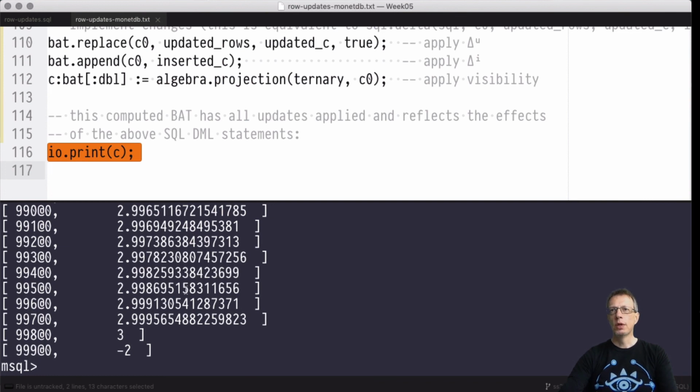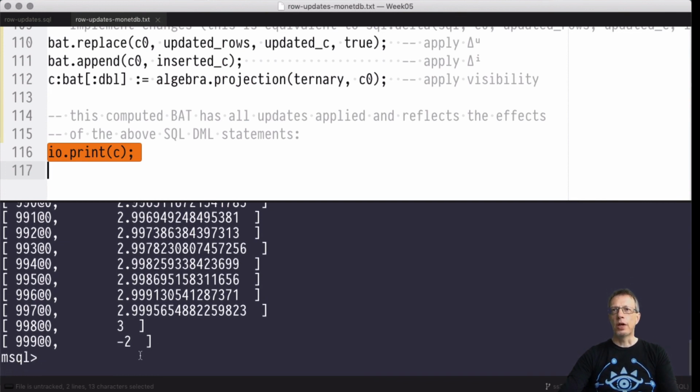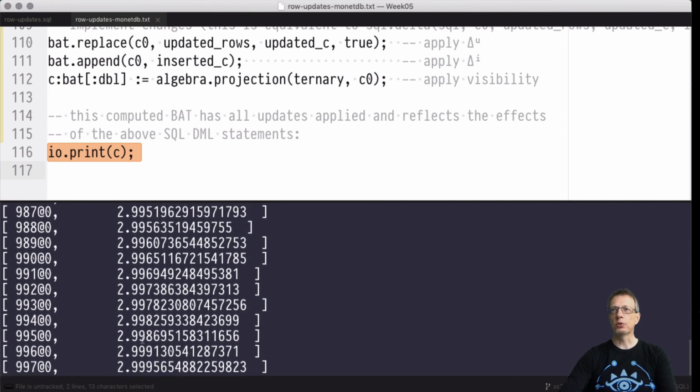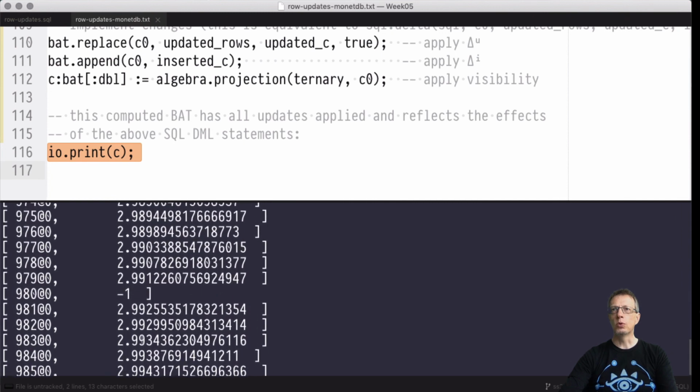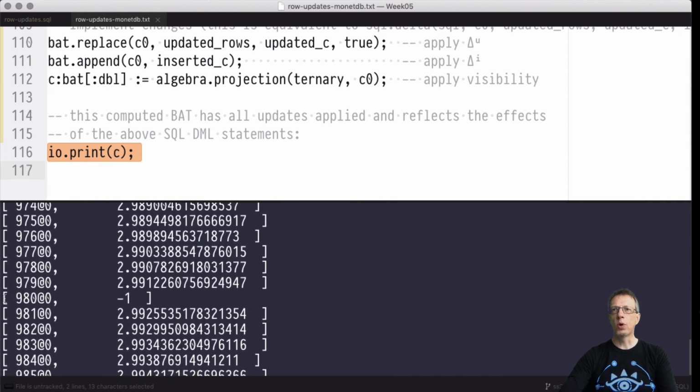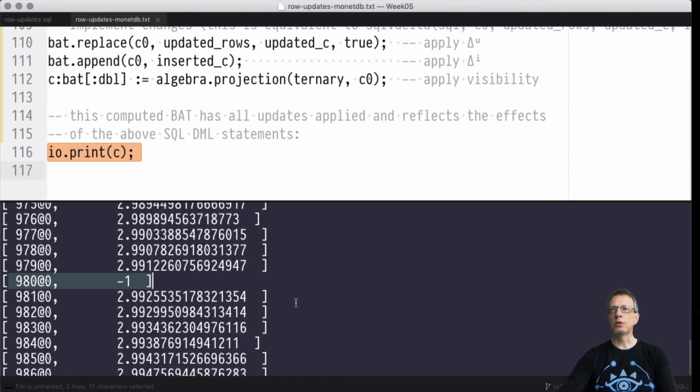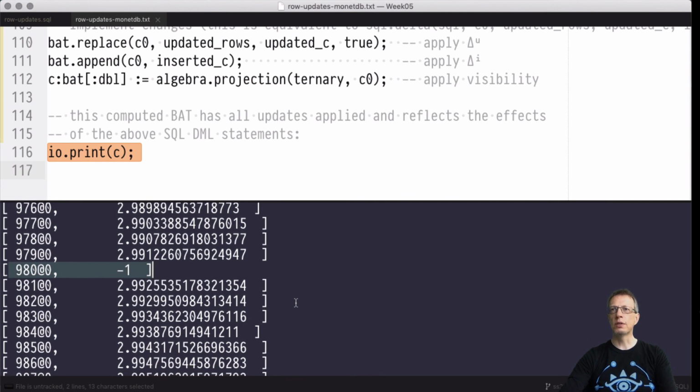Okay, so it would carry a new row with the -2 value here. This is the appended, the inserted row. It would have one new row here carrying the -1 value, and one row value would be gone. So that's not being seen here, but something that's absent cannot be seen, and you have to trust me, it's indeed gone because we have applied the visibility information.